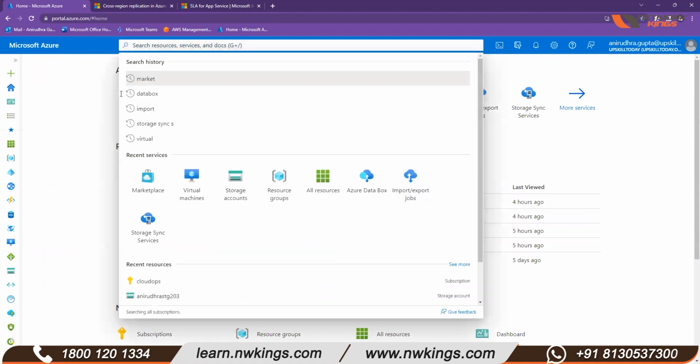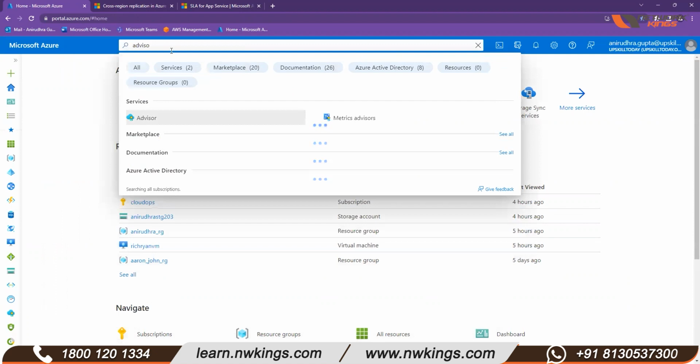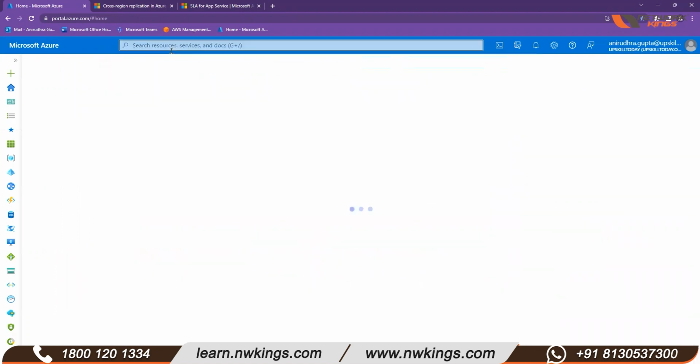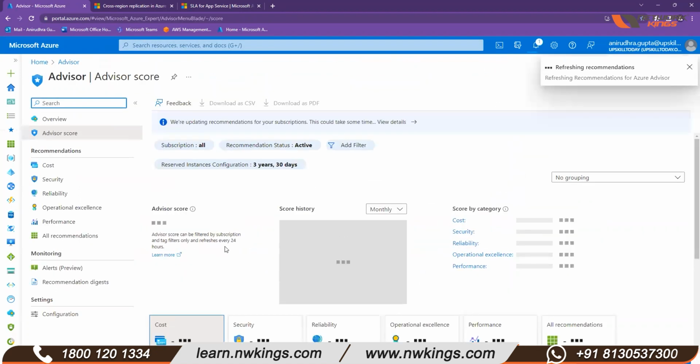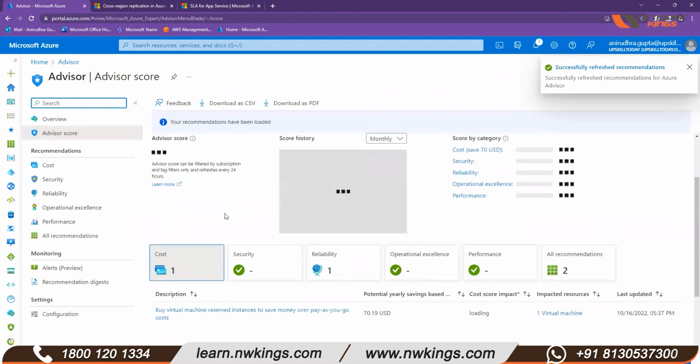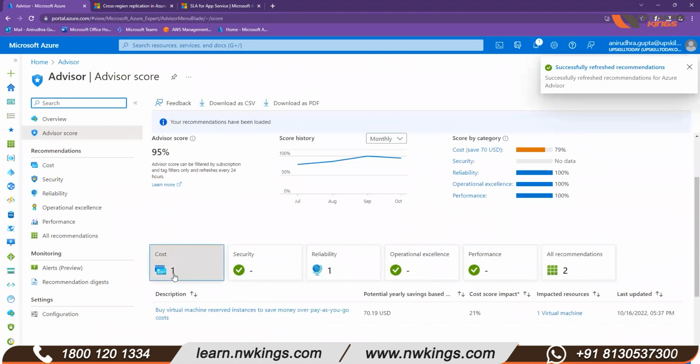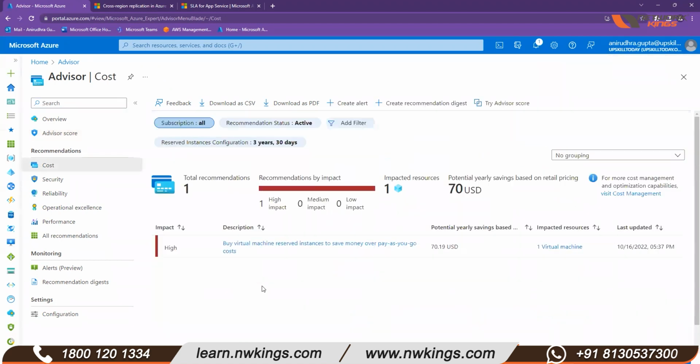And now we also have to see Advisor. If I just search for Advisor, this is your Azure Advisor. If I open this, it's going to refresh the recommendations, and I have one recommendation on cost, one on reliability. This is a test environment, so that's why we don't have much. However, we can see here, buy virtual machine reserved instances to save on money. Right now, there is potential over $70 US dollars for one virtual machine.